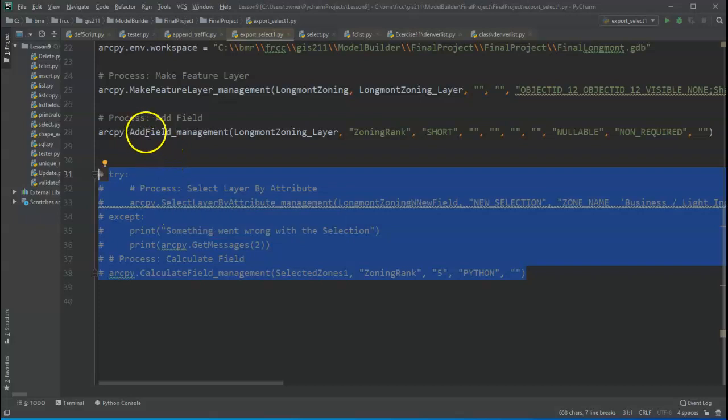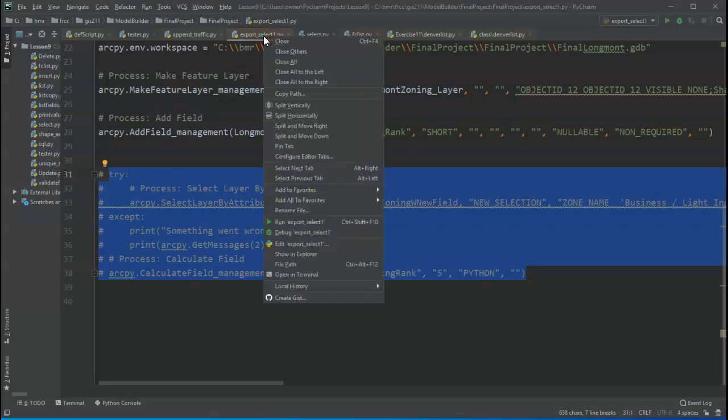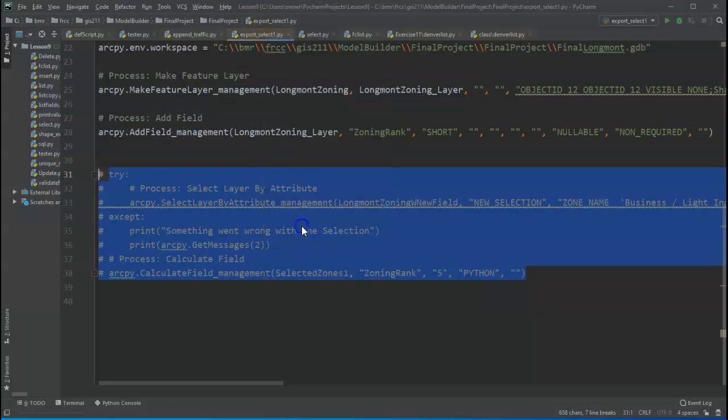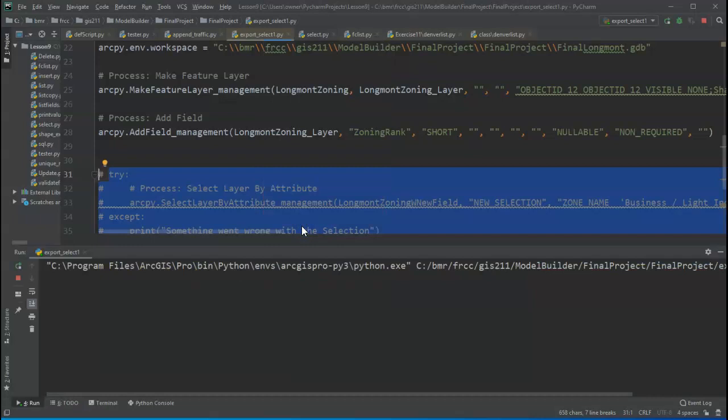What happens if we try to run this again, and you notice Add Field is an option, or a tool that we're running? What happens if we try to run it and the field already exists? Well, regardless of what happens, you need to know, and you need to be able to prepare for it. We're going to run it right now and see what happens.